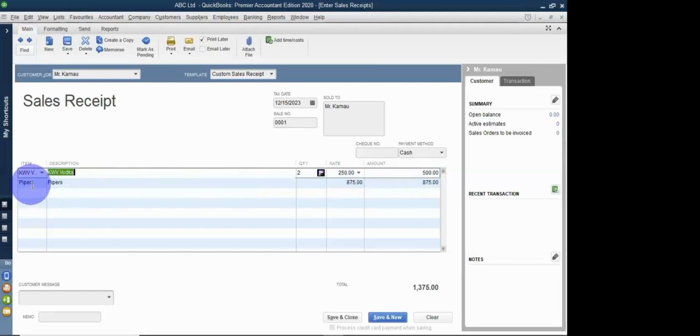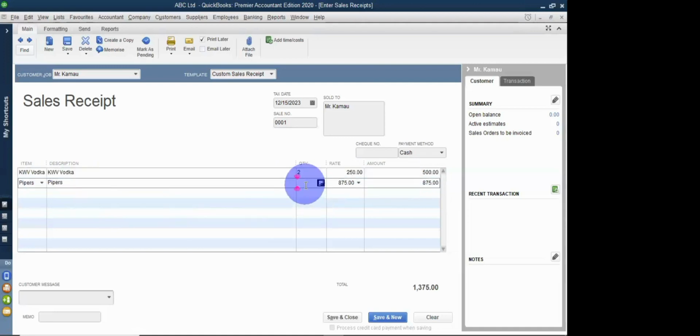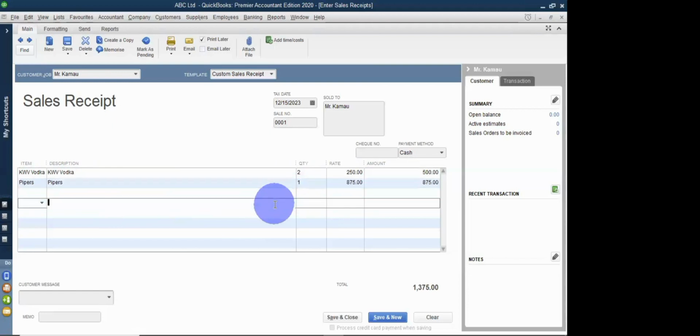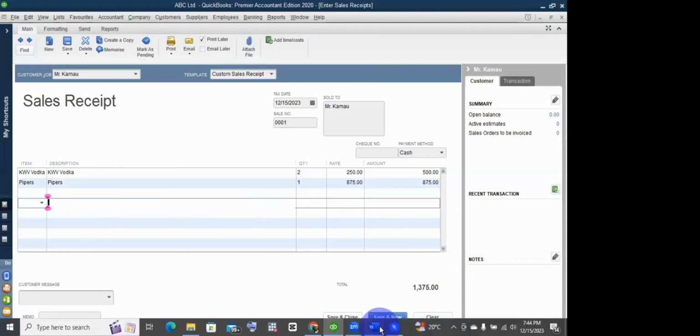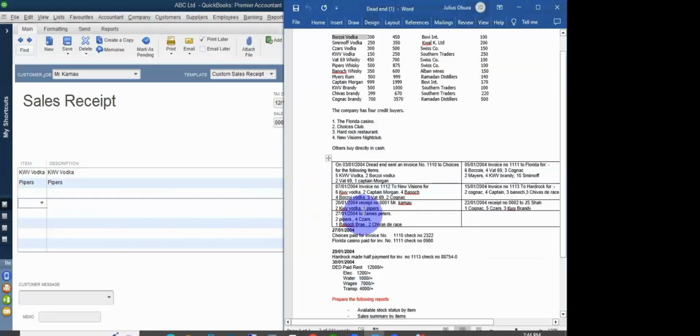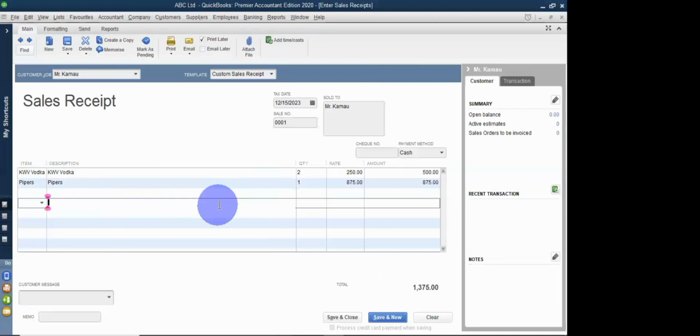Over here to our next product, pipers, we are supposed to key in quantity 1 because Mr. Kamau purchased 1 piper. So under quantity, say 1. Do we have any other information of what Mr. Kamau purchased from that receipt number? No. It is only kWv vodka and 1 piper. So it means that we are now done.